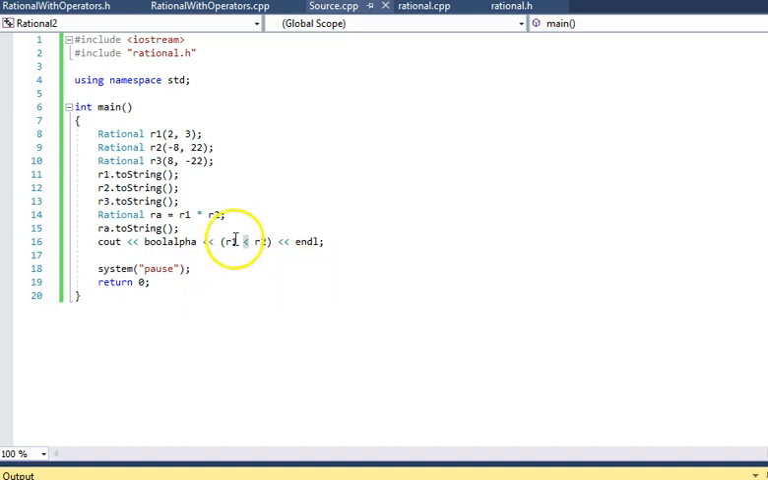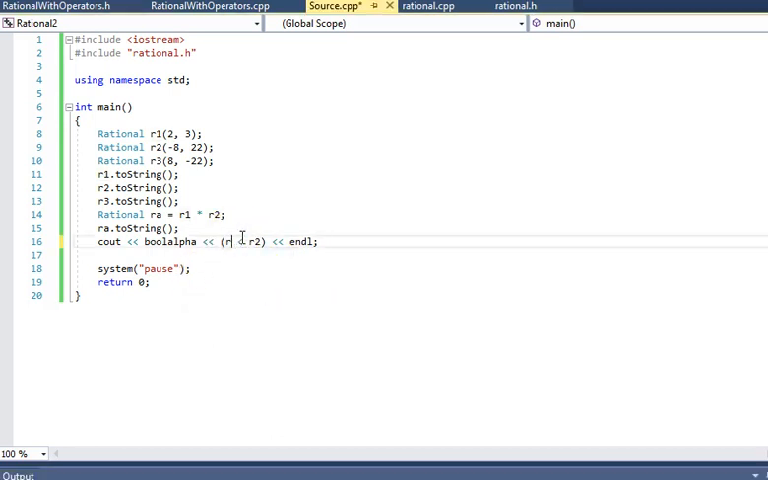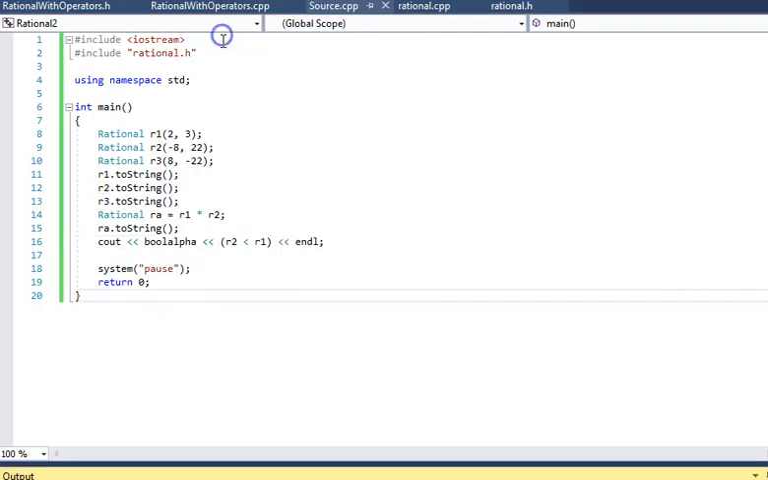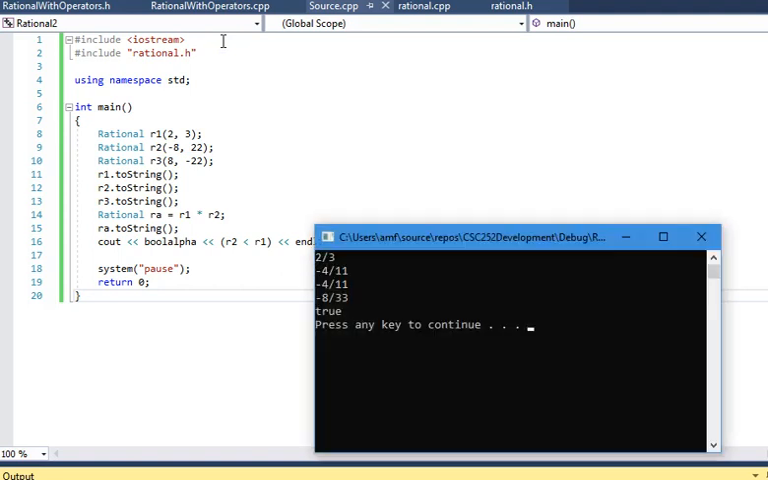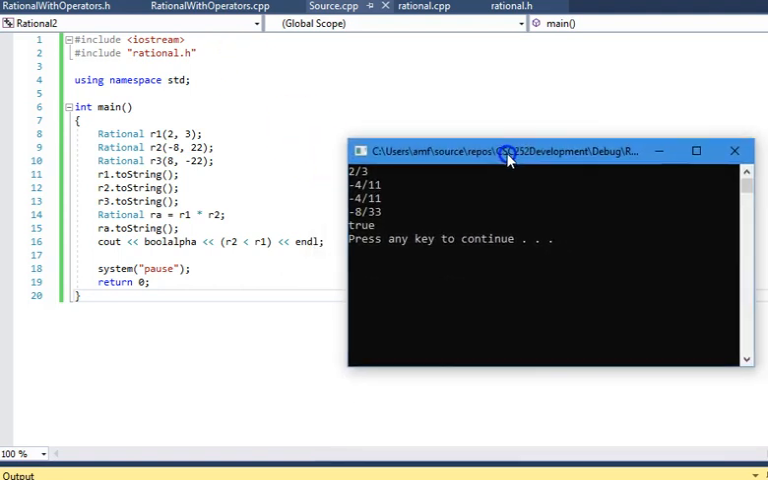I can change this to R2. Is R2 less than R1? That should return true for us. I'll test it. And in this case, true. R2 is less than R1. So similarly, we can overload the operator greater than or the operator equal to as well.